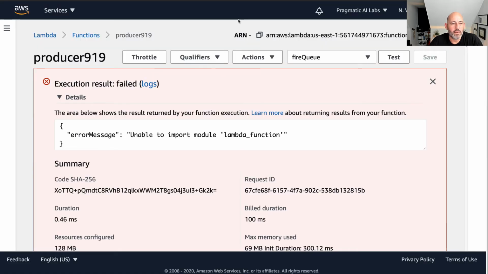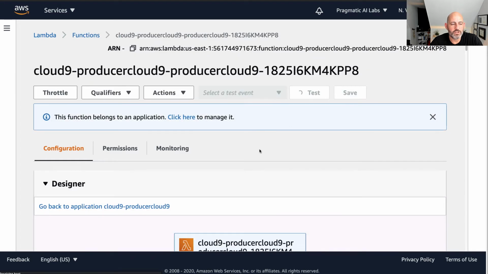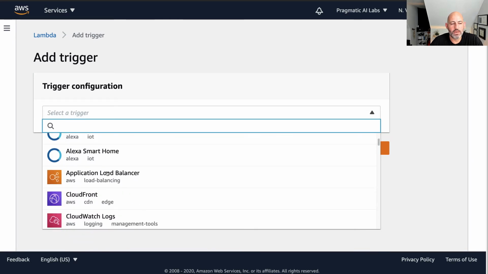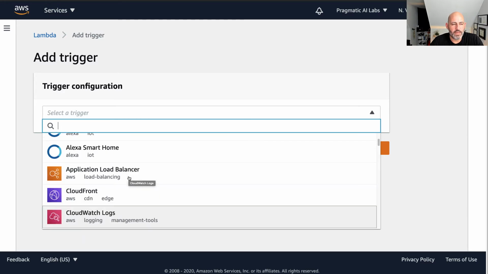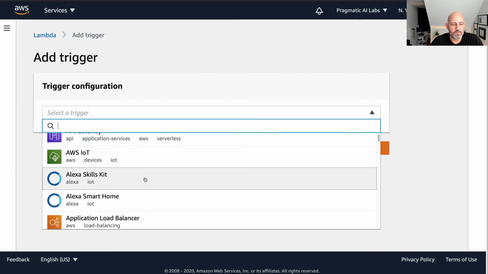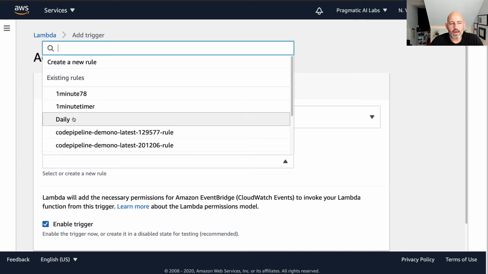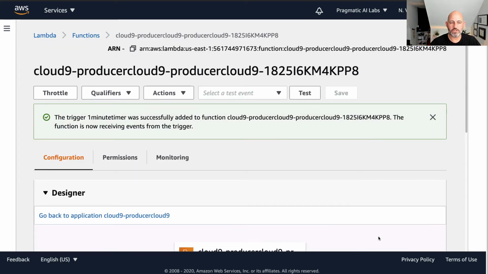So I'm going to go to this function here, and I'm going to add a trigger. And the trigger is pretty easy. I just go to CloudWatch, and I think it's called Event Bridge, CloudWatch events. And you can just set a rule. I already have one set up, a 1 minute timer, but you can see it's just this. It would be rate 1 minute, but I would probably say once a day for something like this is better. But just so we can see it working, I'm going to say add, and it's going to now pump the queue full of messages over and over and over again.